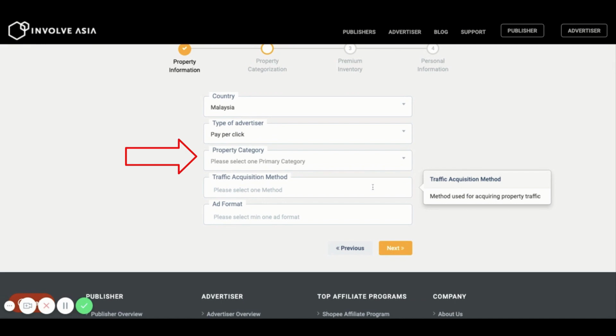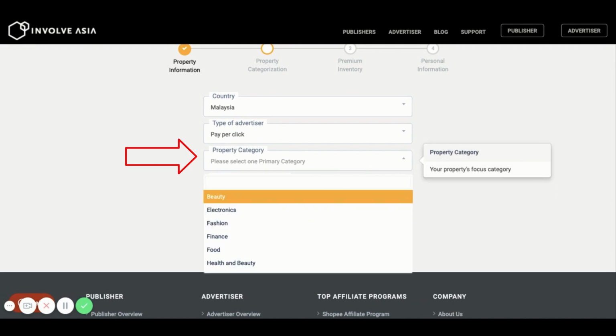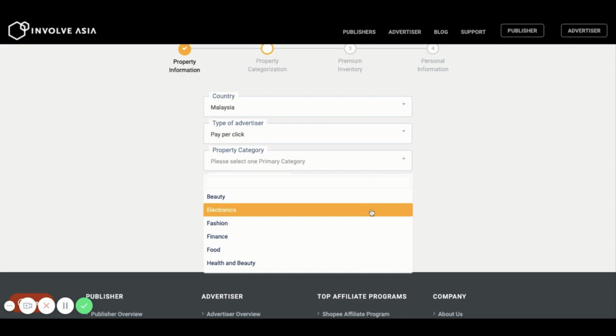Then property category. This is where you put on your niche. We have beauty, electronics, fashion, finance, food. If you have a food blog, then choose food. Or you talk about electronics, tech, gadgets, comparing iPhone versus Samsung, you can choose electronics.